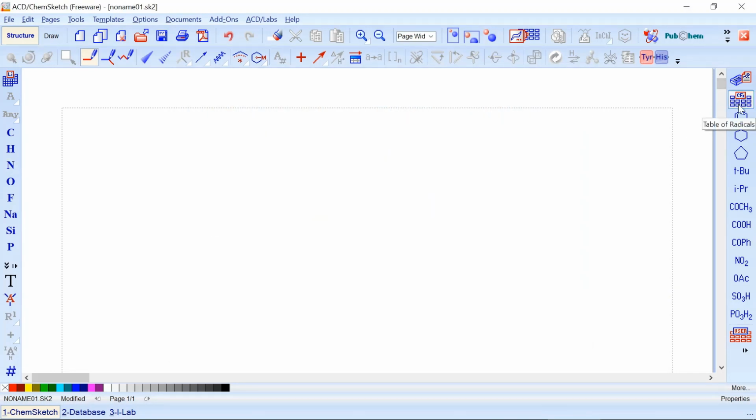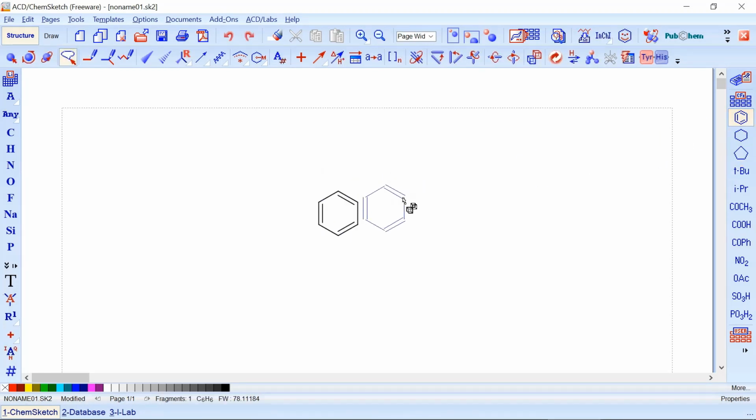Below this table of radicals, you will find a benzene ring. If you want to draw any benzene ring, just select it and place it here like this. If I want to place a second benzene ring, I can place it anywhere around. It will show me all the possible directions where I can place it, like this.